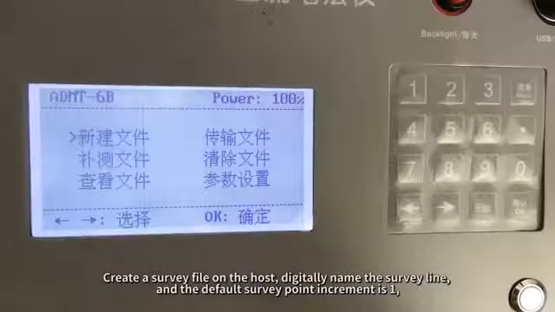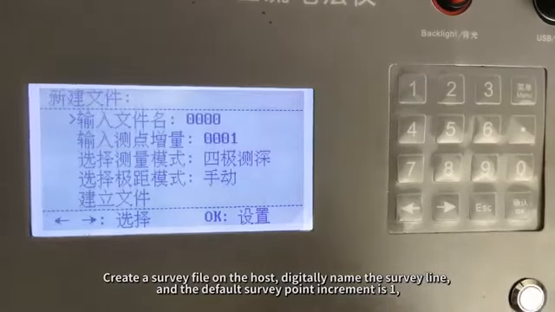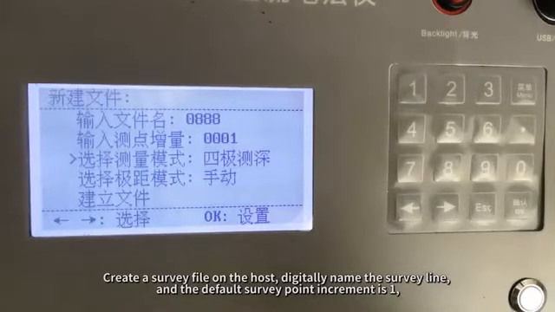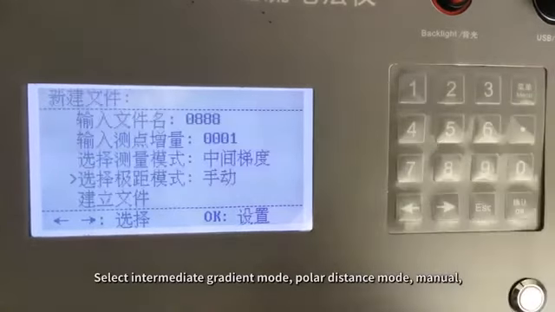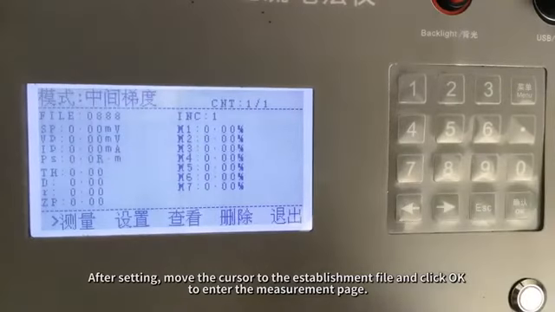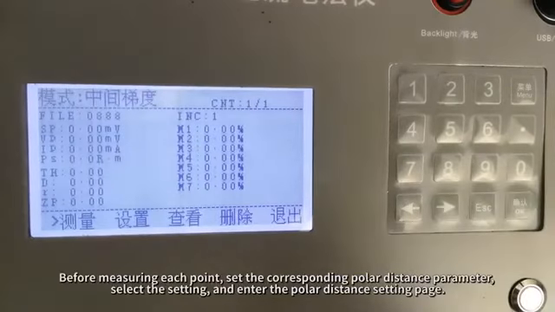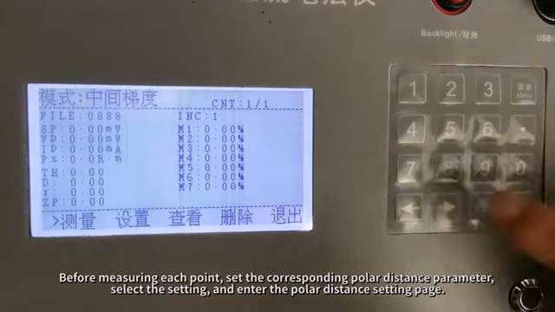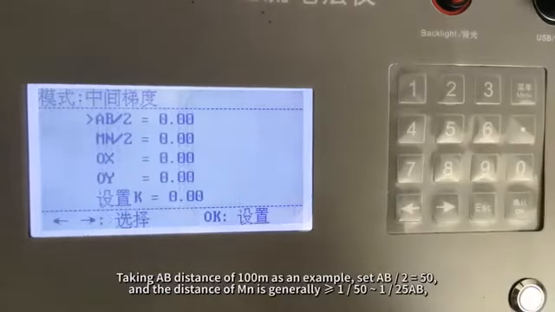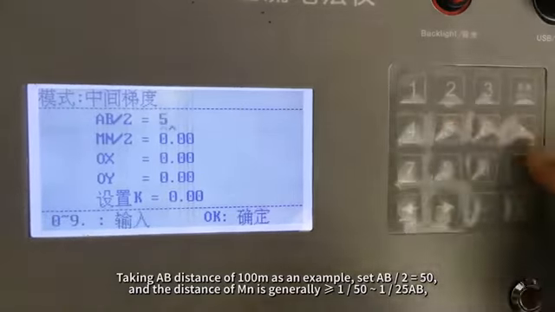AB line. Create a survey file on the host, digitally name the survey line, and the default survey point increment is 1. Select intermediate gradient mode, polar distance mode, manual. After setting, move the cursor to the establishment file and click OK to enter the measurement page. Before measuring each point, set the corresponding polar distance parameter. Select the setting, and enter the polar distance setting page. Taking AB distance of 100 m as an example, set AB/2 equals 50.